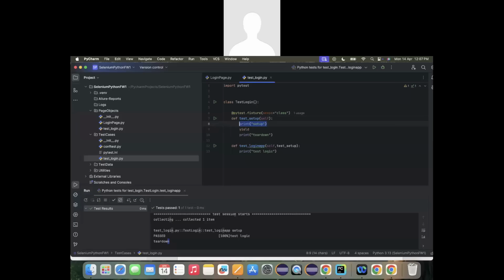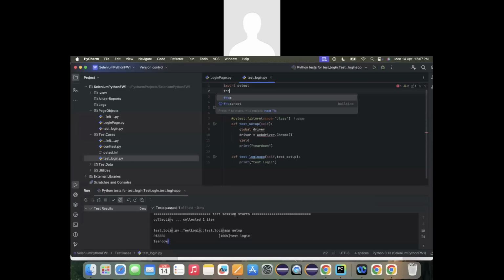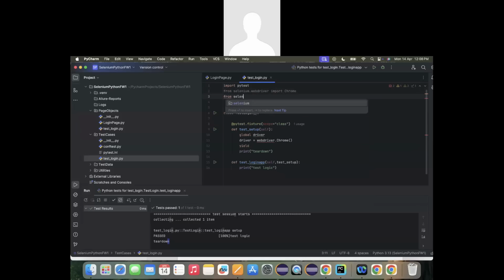So here, instead of this print, I am defining my driver at a global level, and this driver is equal to webdriver.Chrome. You need to import this WebDriver: from selenium import webdriver, and from selenium.webdriver import Chrome. These two things are done perfectly all right.